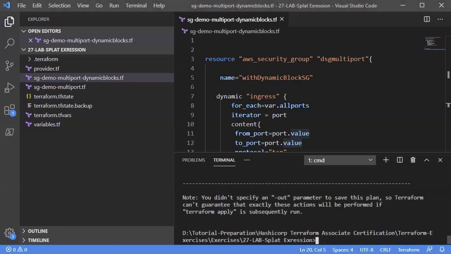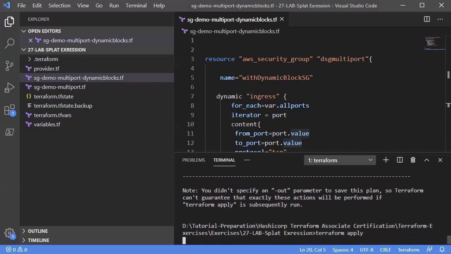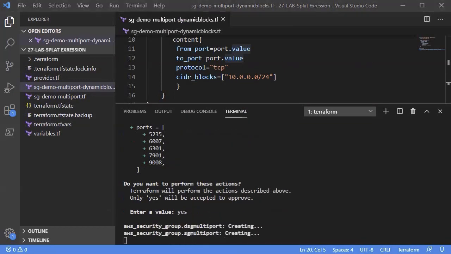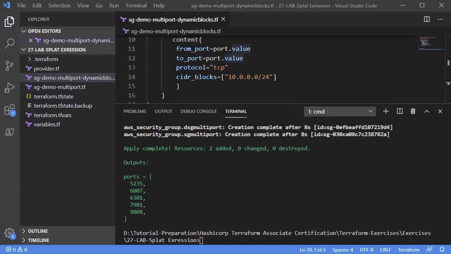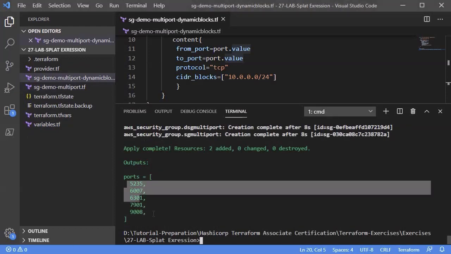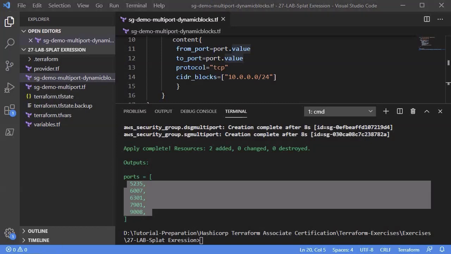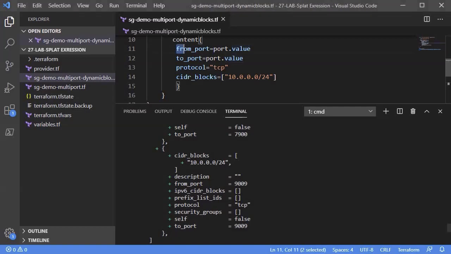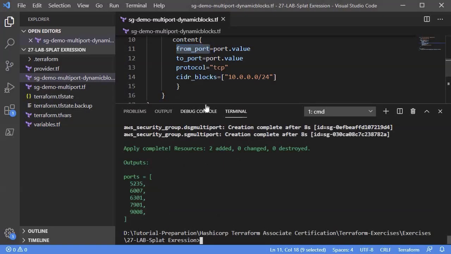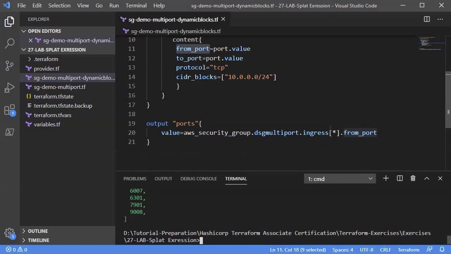So let's do one thing, let's apply it with terraform apply, and then we will look into the output which it will return. It is asking for confirmation. Make sure that you specify yes over here. So it has started creating, and now if we look, it has also returned all the ports which it has created, which it has specified within the ingress rule, and that is the value from from_port.